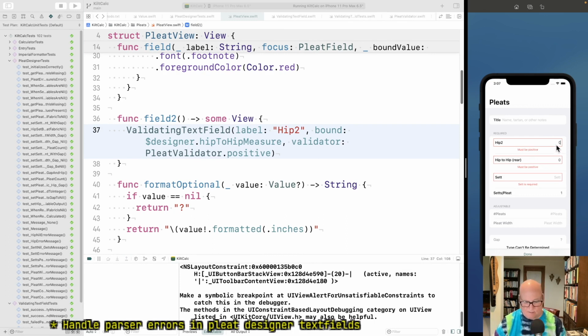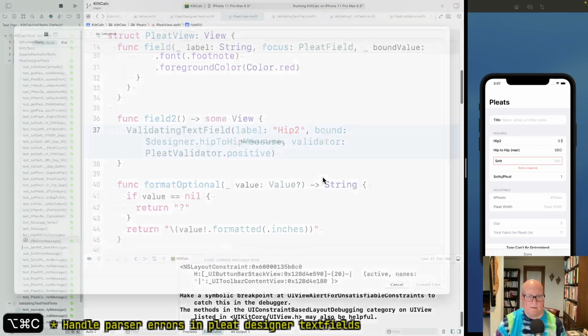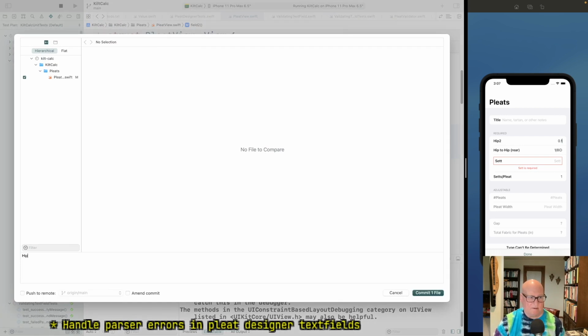If it's got a typo in it, 0.1.2, too many dots. Junk. All right. Okay, I think we are there. Hip2 is set to validate that hip measure is positive.